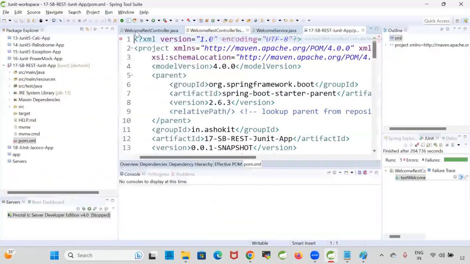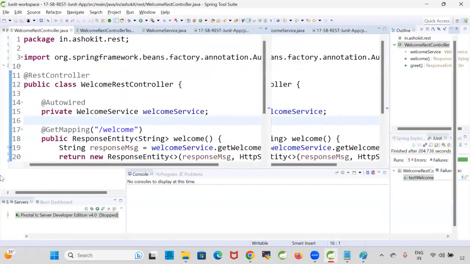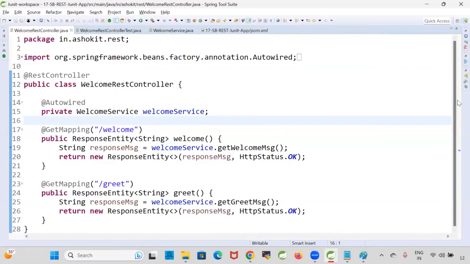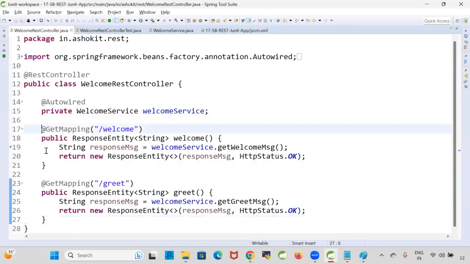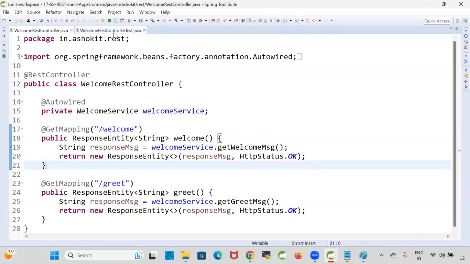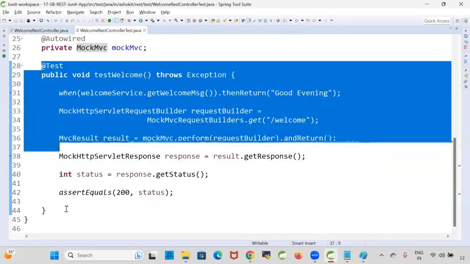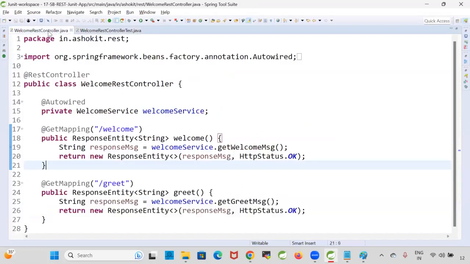Now here in the REST controller, how many methods are available to perform unit testing? There are 2 methods available to perform unit testing. We have done the unit testing for how many methods now? Only for 1 method we have done the unit testing.